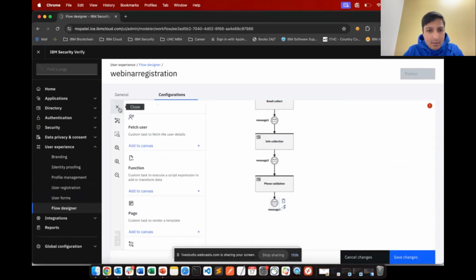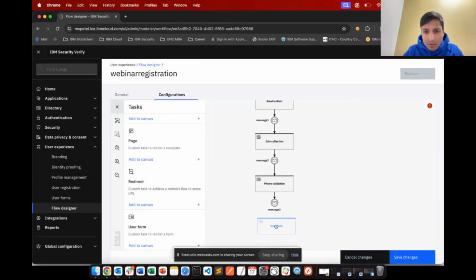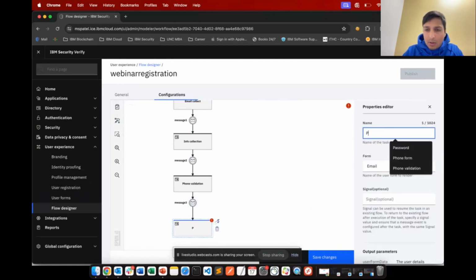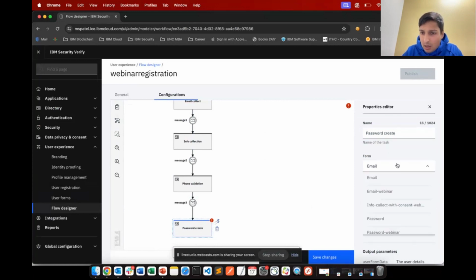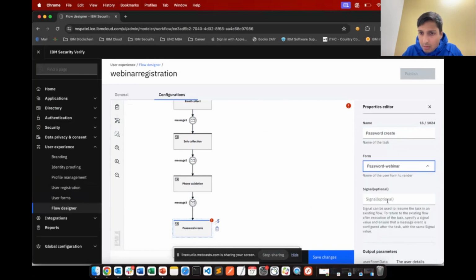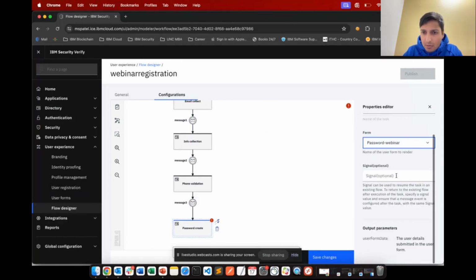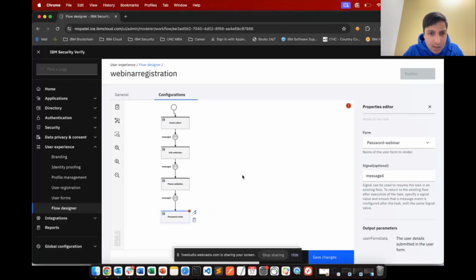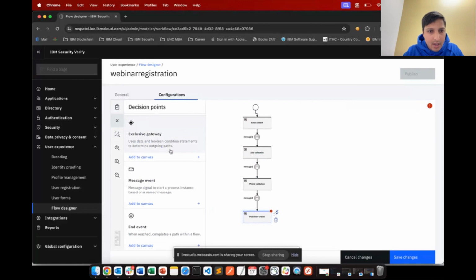And then the last form we need to add is to create the password. So here we're going to create the password. So we're going to say password create. We're going to do the password form. And again, similar to the signal. As you can see, the flow can be expanded, retracted as needed. And then we're going to add one more message event.